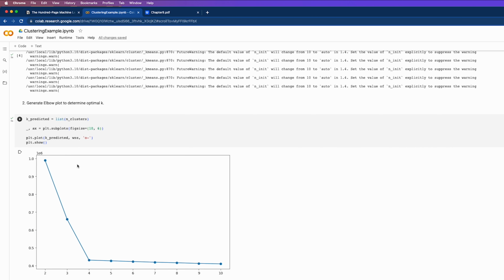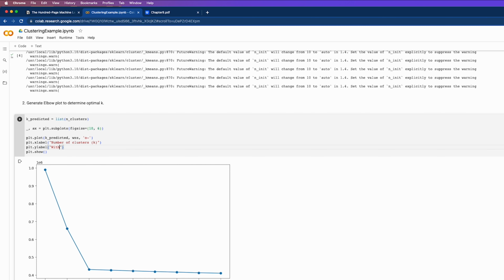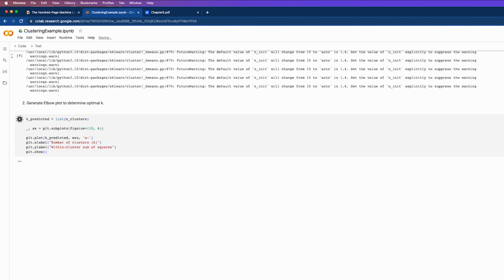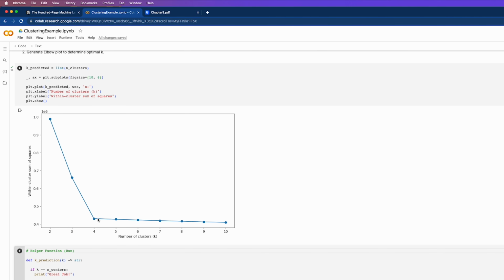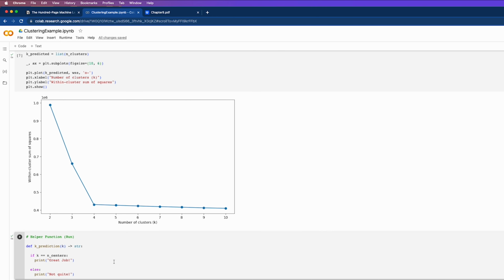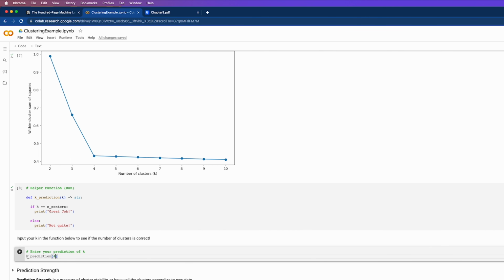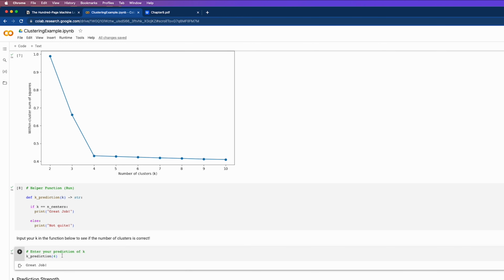All right, we have our elbow plot here. On the x-axis, we have our k's, and on the y-axis, we have our within cluster sum of squares. So let's add some labels to this just so it looks a little bit nicer. Now, by the looks of this, we see this inflection point, or the elbow, is at 4, so that's likely our number of clusters. So let's run this helper function, and let's input our k prediction here, 4. There we go, we got it, great job.